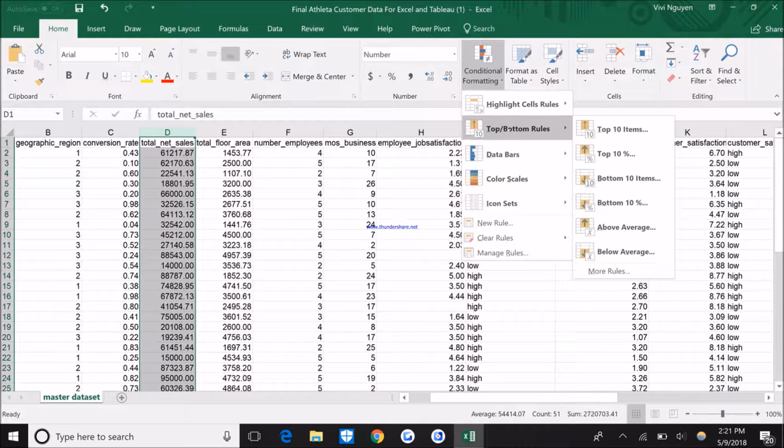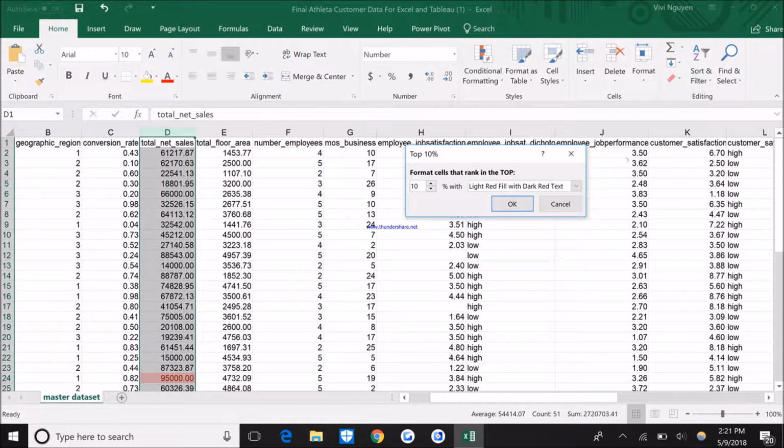And you can see there are different rules from top 10 items to top 10%, as well as above, below, average, and as well for the bottom. We want to see the top 10% rather than the top 10 items because we have only 50 stores. So we're going to do the top 10%. And you'll see that a window pops up and you can change the percentage of how many stores you want to see, and you can change the formatting of the color.